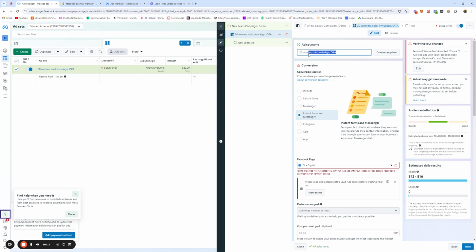That way you just want to make sure you can separate yourself. So it's really important you have a very specific ad set name.